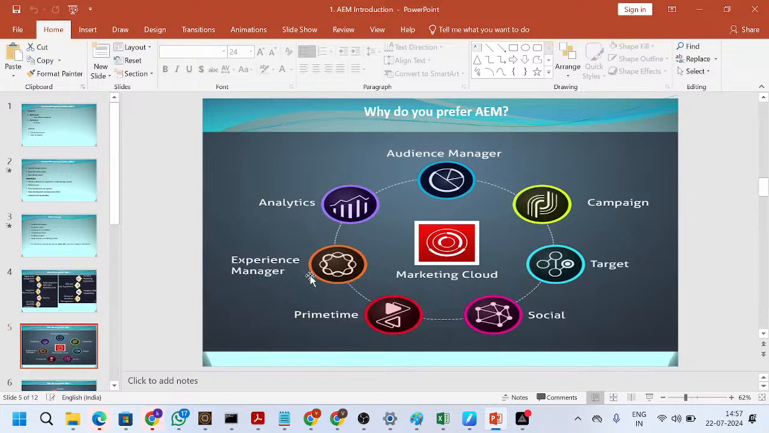So parallelly, AEM also. Now we are discussing the Adobe Experience Manager, which is the tool with which we can make websites.